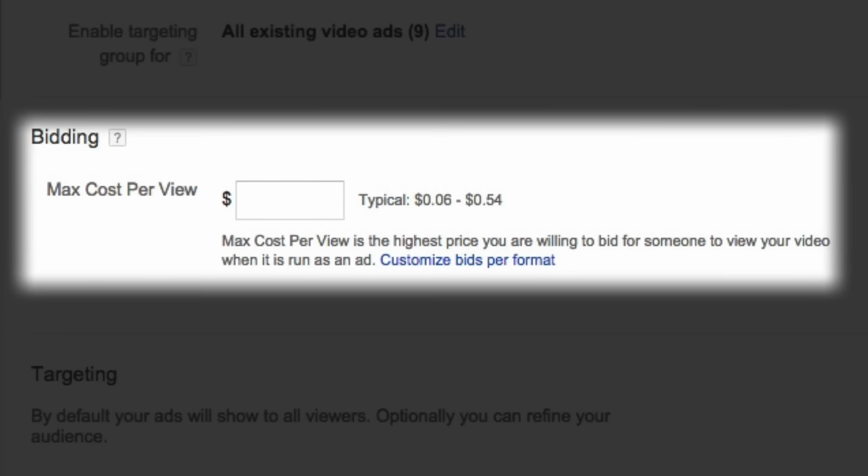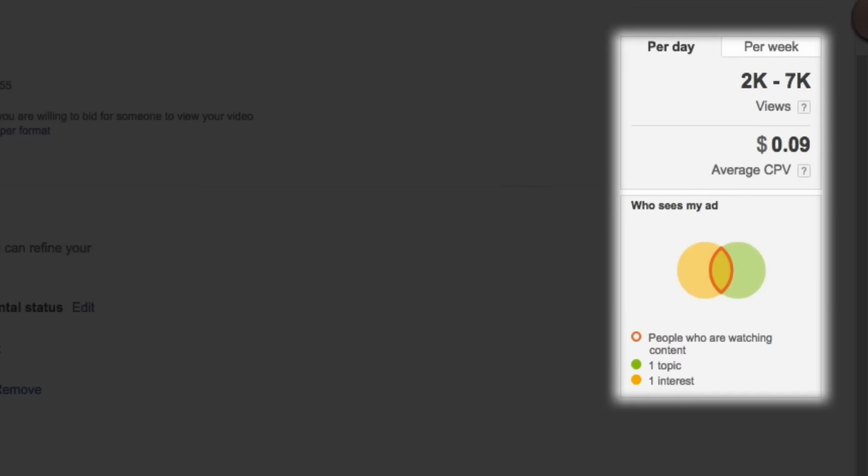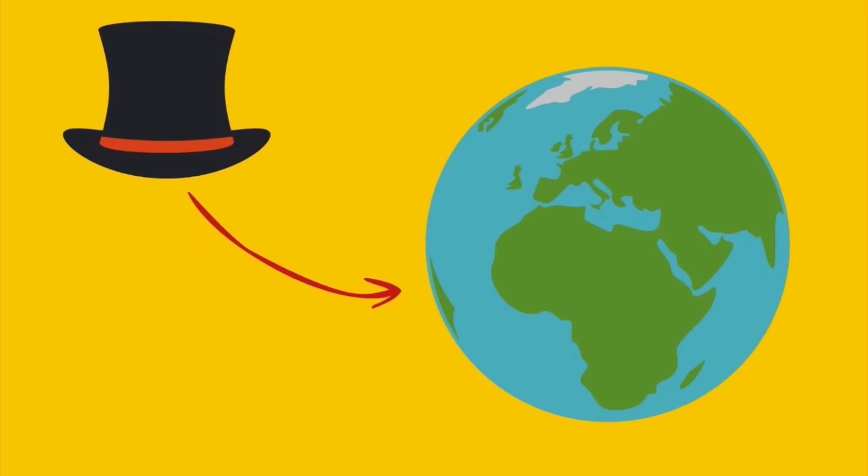Well, the reality is that it really depends on a bunch of factors. YouTube or AdWords decides how much you're going to be charged based on the competition for a specific keyword, placement, or demographic, as well as how layered you get with your targeting. Let's say, for example, you're an advertiser who is selling hats on YouTube. If this advertiser targets the whole world, they would be charged less than if they targeted, say, only English-speaking countries.